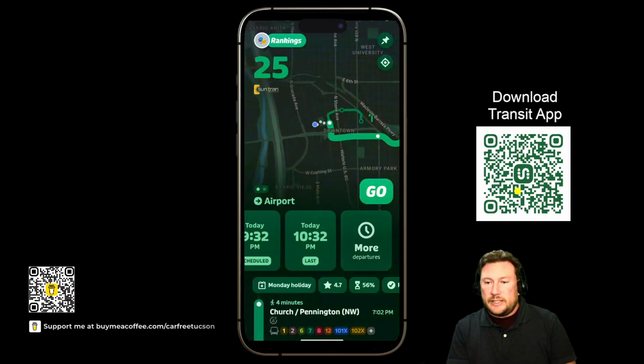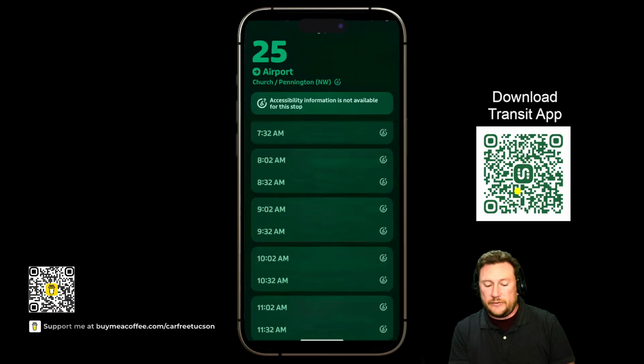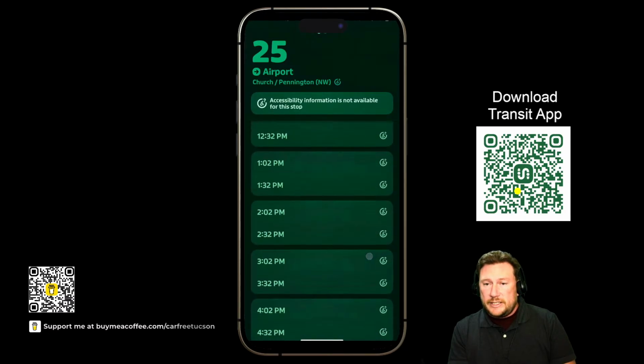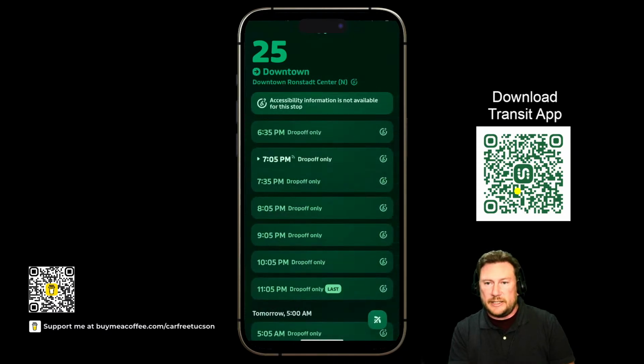So then you can also click more departures. It will show you future departures for the next couple days as you keep scrolling. So if you just want to see schedule data, you can do that too. You can swipe the other way and get the downtown data as well.